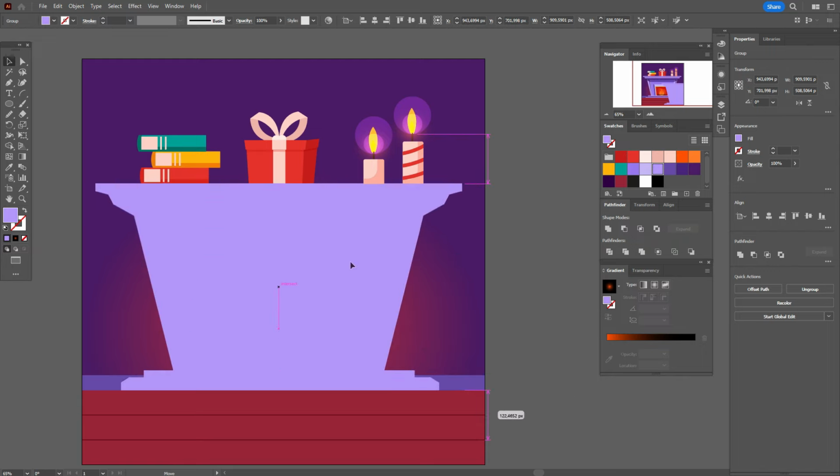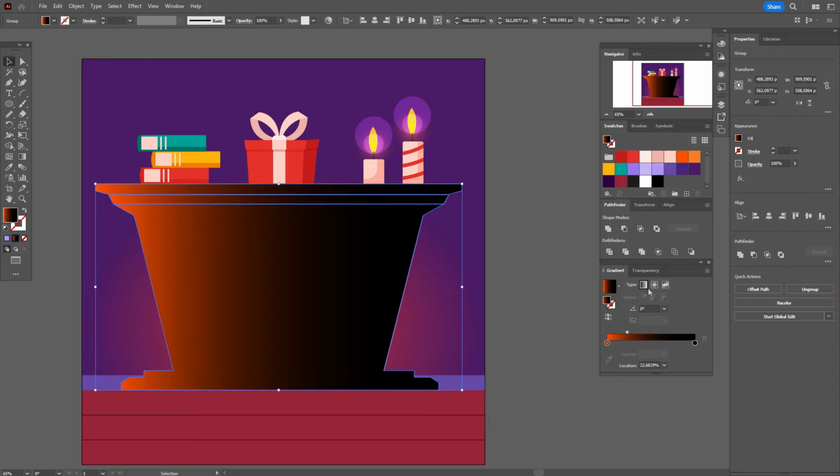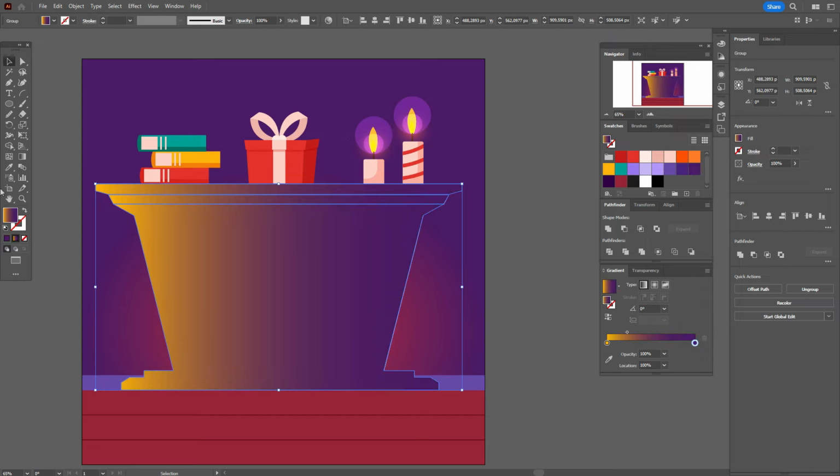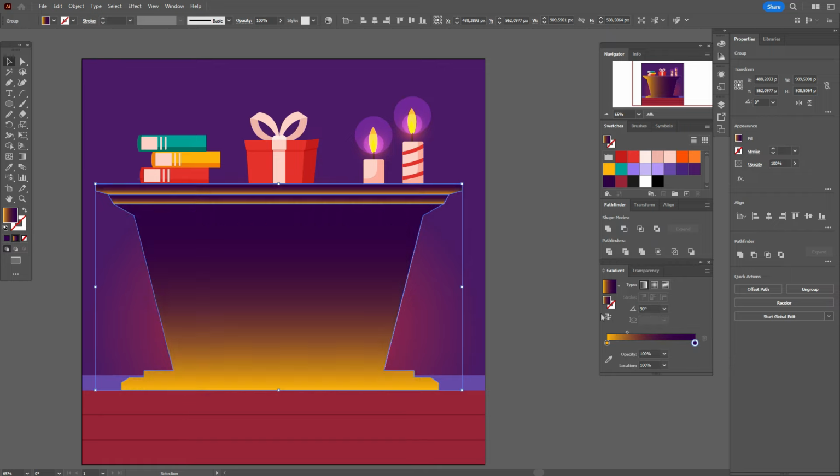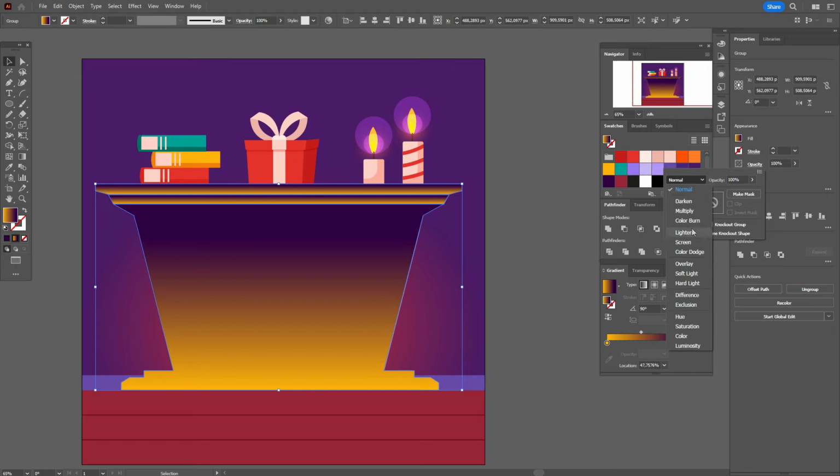Okay, put here, and let's take a linear gradient. And now we need to take that color here and I think this one here, or better that one, darker violet better. 90 degrees, move the slider like this, and let's change opacity to overlay.